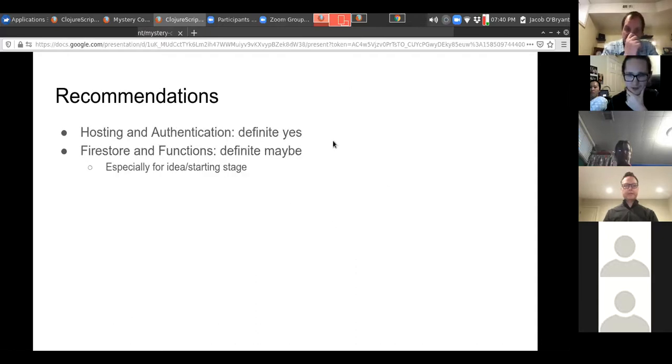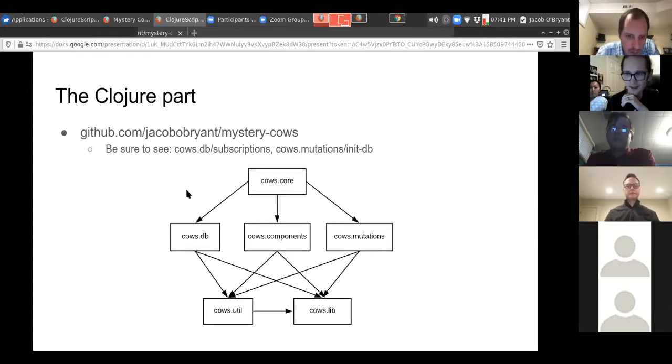So yeah, my overall thoughts about Firebase is that hosting and authentication are super awesome, and I'm planning in general to use them just as default for all my projects. And Firestore and functions, I think, are very nice also, especially for just getting something started in the early stages without spending a bunch of extra time managing infrastructure. But of course they have some caveats, so you need to just think about it. So that's Firebase. Anyone have questions before we go on to a code walkthrough?